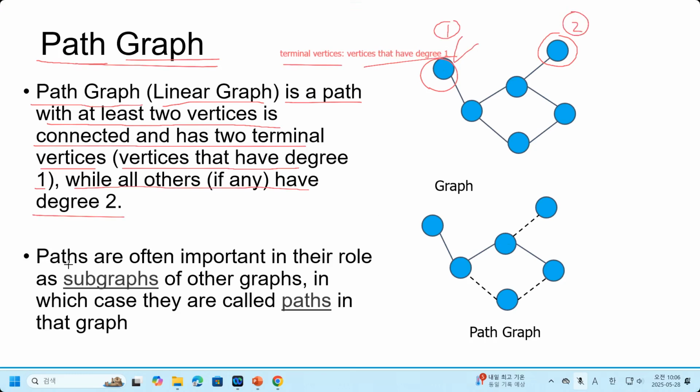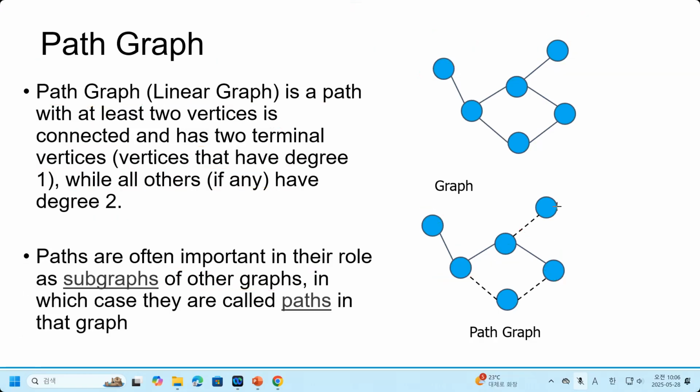We can also have a path as a subgraph. Paths are often important in their roles as subgraphs of other graphs. So this is a subgraph of a graph, and there can be another kind of subgraph. Paths are often important in their role as a subgraph of other graphs, in which case they are called paths in that graph.